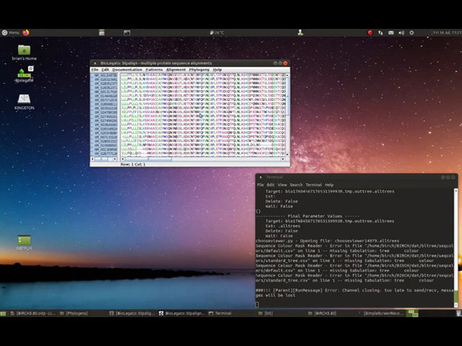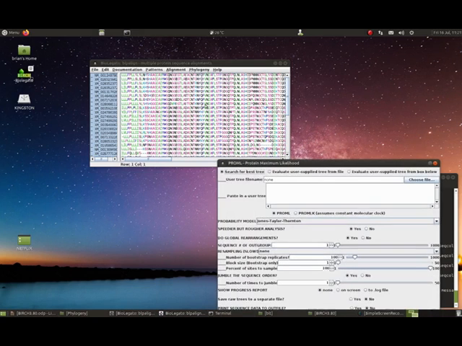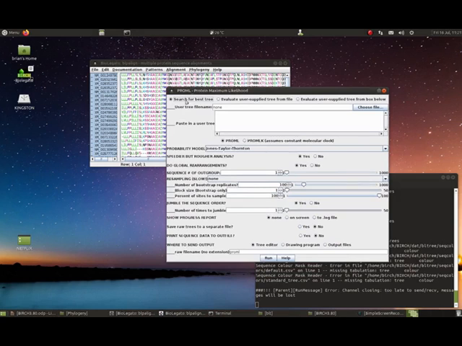So now I'm going back to the Gblocks generated alignment, and I'm going to run ProML, that is the protein maximum likelihood program.